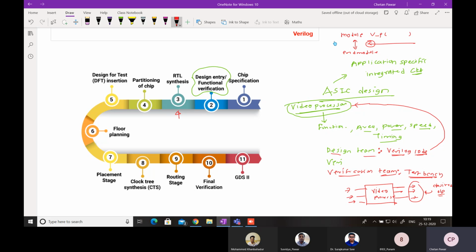Okay, and you have done the functional verification. You have checked that this code is right. It is giving the same functionality as we desired. Okay, so you have checked this.